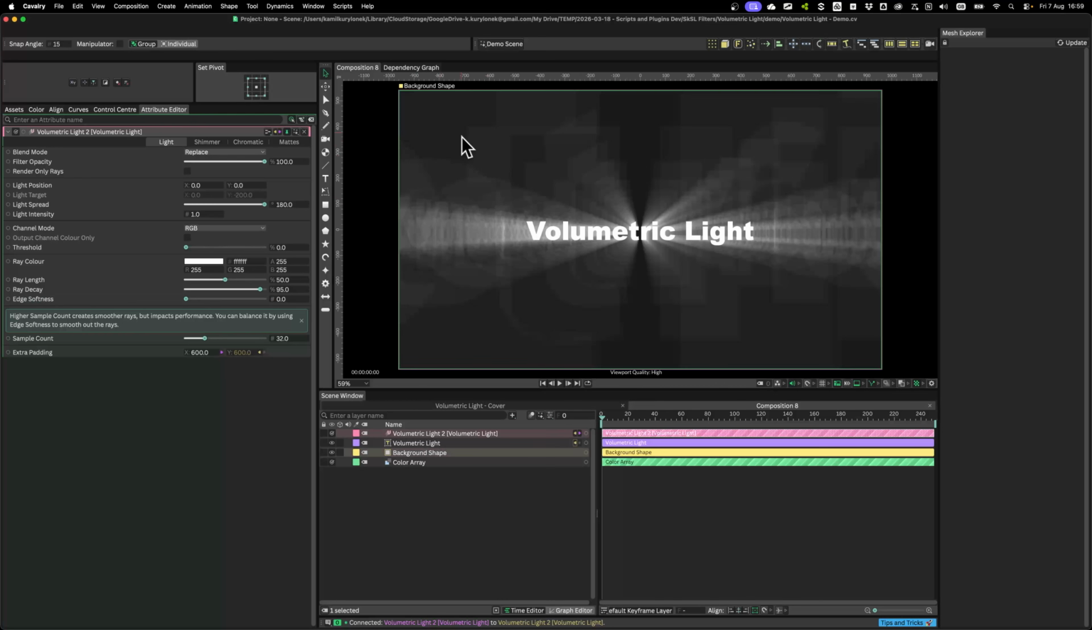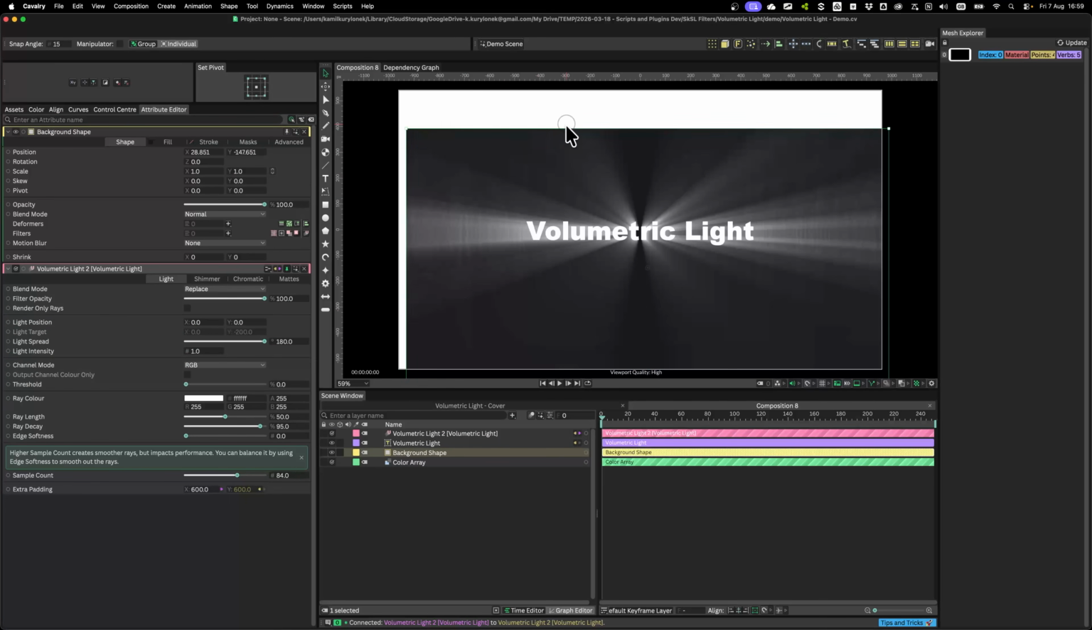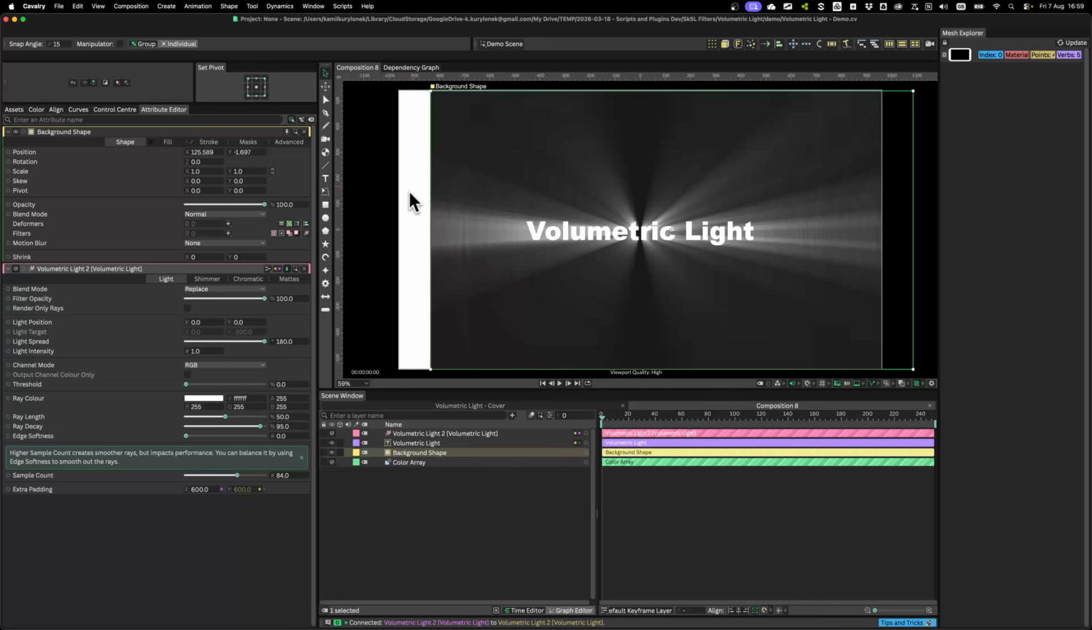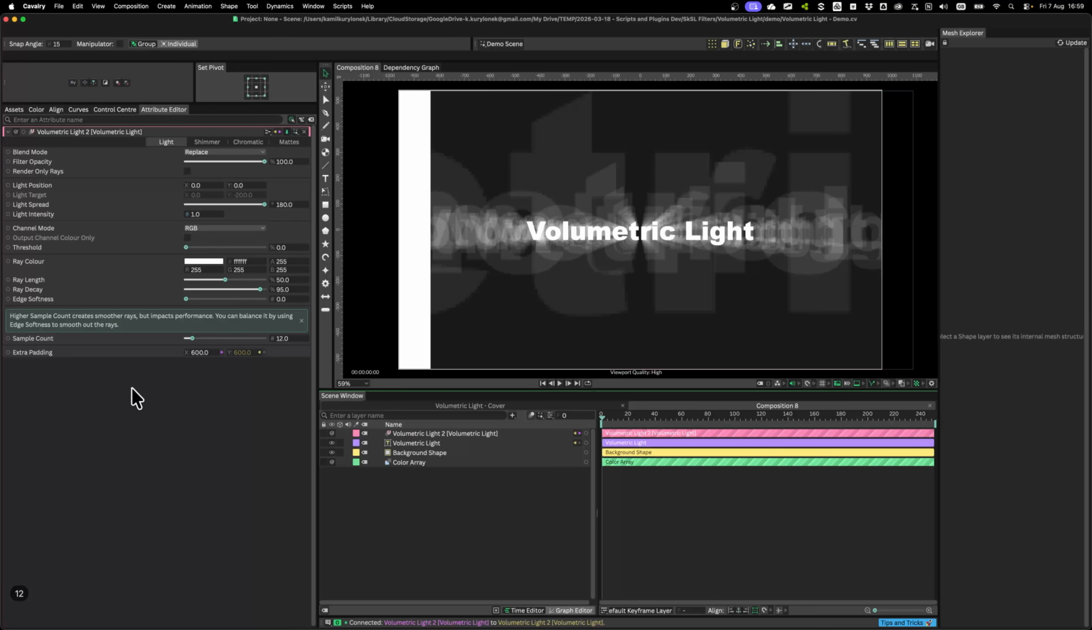So to make this whole light effect look better, we have to play with two settings, the edge softness and sample count. Let me bump up the sample count and you will notice that we're getting a smoother and smoother effect, but now my computer is rather slow and you can see how my mouse is lagging. So I turn down the sample count to low for now.